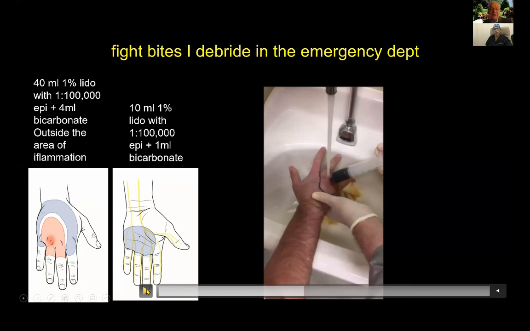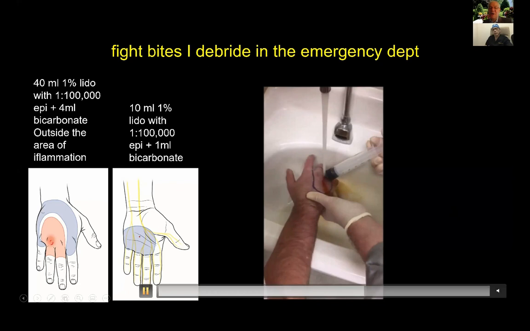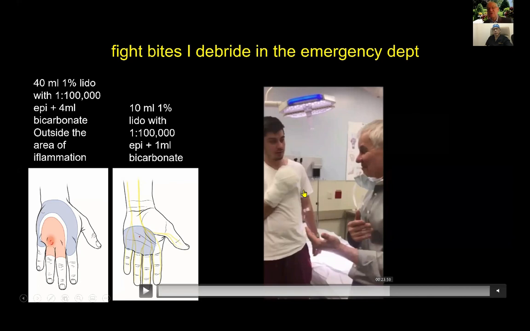So this patient never went to the operating room, but he did get a lot of intraoperative education on how to keep his hand higher than his heart. Because one of the most important things about infection management is not just draining the pus, it's elevation, immobilization, and don't do what hurts and get off painkillers so you know what hurts. These things are almost as important as draining the pus.